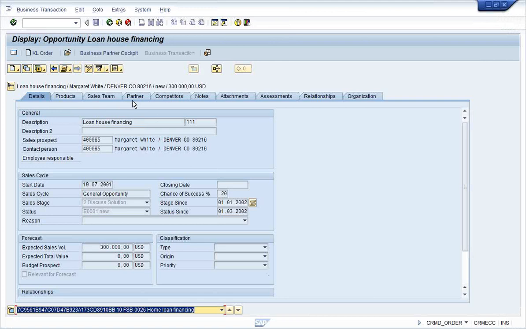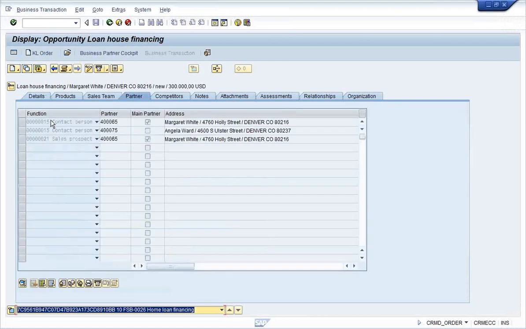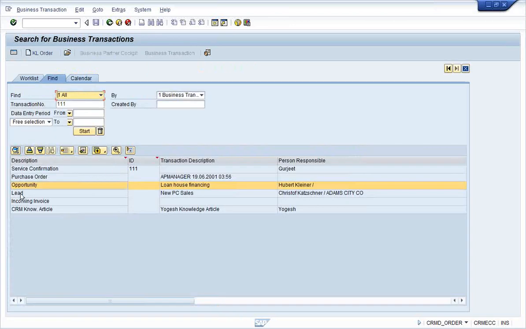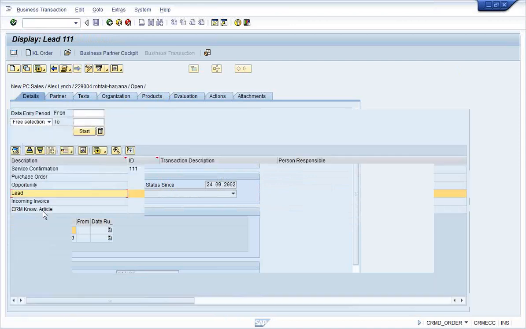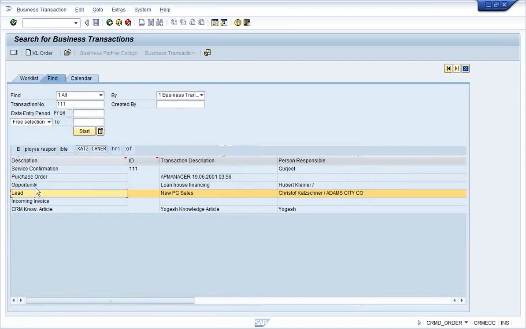What exactly does unified structure mean? Can you see this partner information here? This is called a data set. This partner data set is used everywhere. It is there in the opportunity, it is there in the lead. Okay, partners is there in the lead. It is also there in the service, and everywhere it will be there.